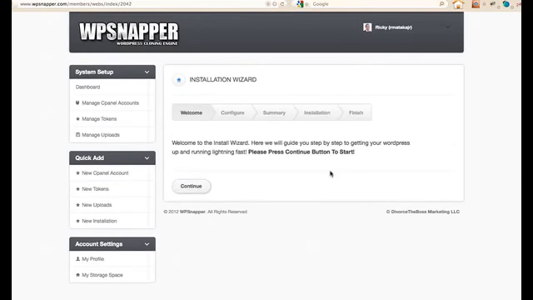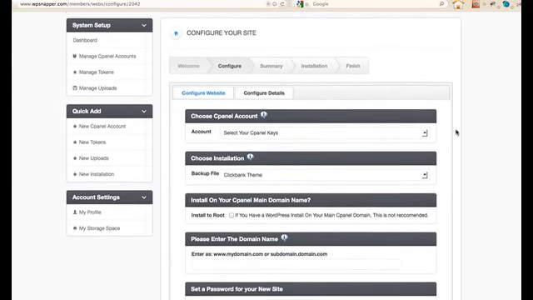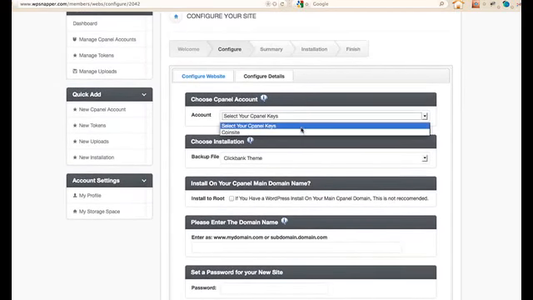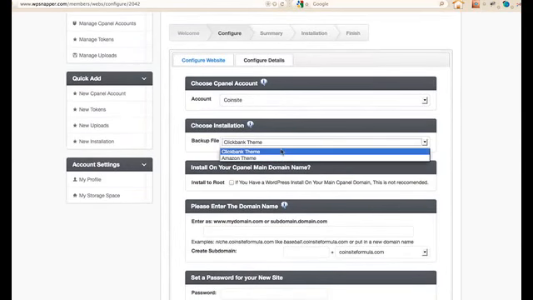When you get to the installation wizard, we're gonna walk you through fast as lightning, okay, setting up and deploying the website. So we're gonna press the continue button. Now, all you have to do is configure it quickly. So we're going to select the cPanel account that we added to the system. We're going to select the theme that we want, okay? That's those backup files that you use the WP Snapper plugin to create. So I'm going to select my ClickBank theme.